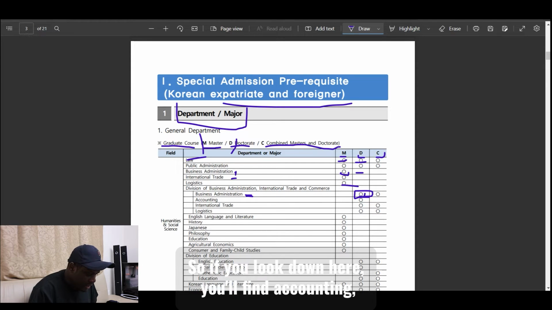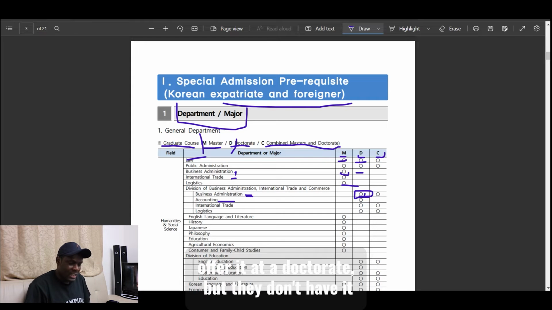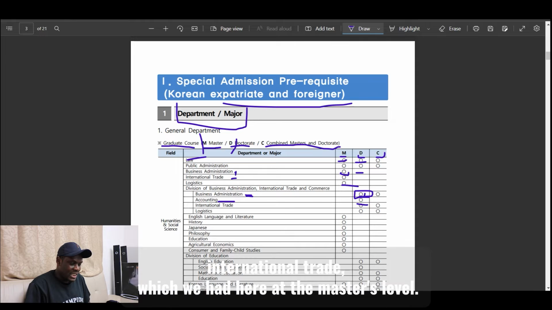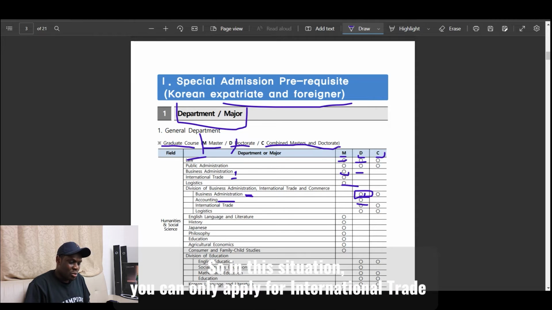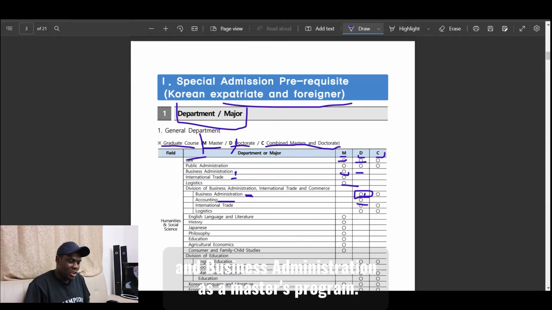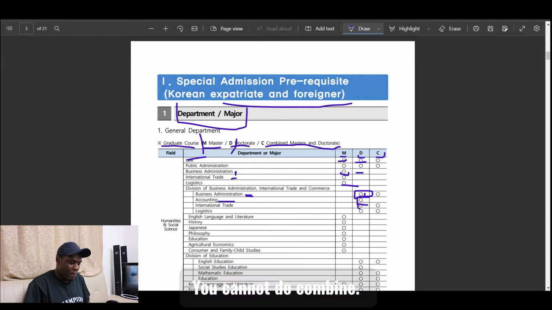So if you look down here, you would find accounting. They offer it at the doctorate, but they don't have it at the master's level. And then they equally have international trade, which we had here at the master's level. So in this situation, you can only apply for international trade and business administration as a master's program. You cannot do combined. I hope that is clear.